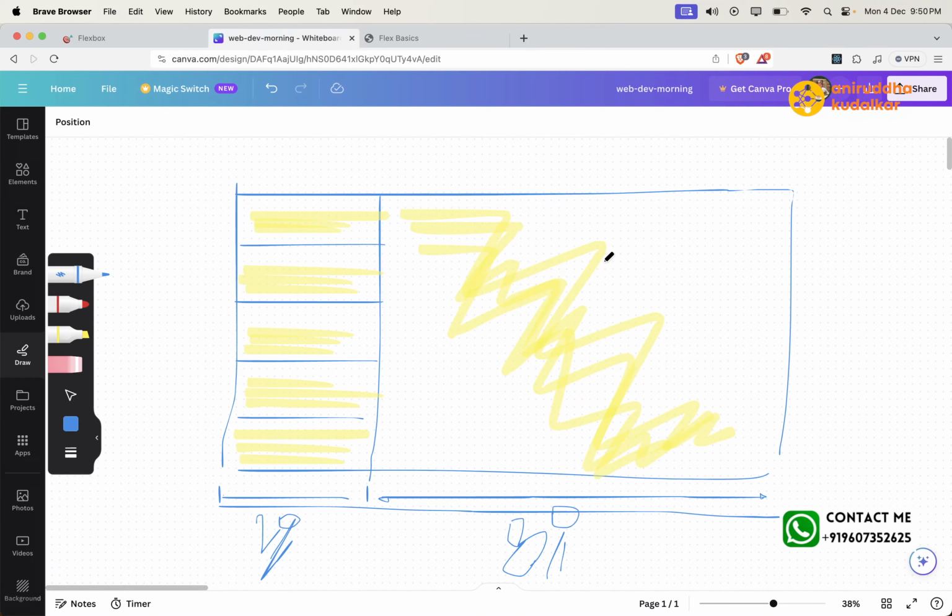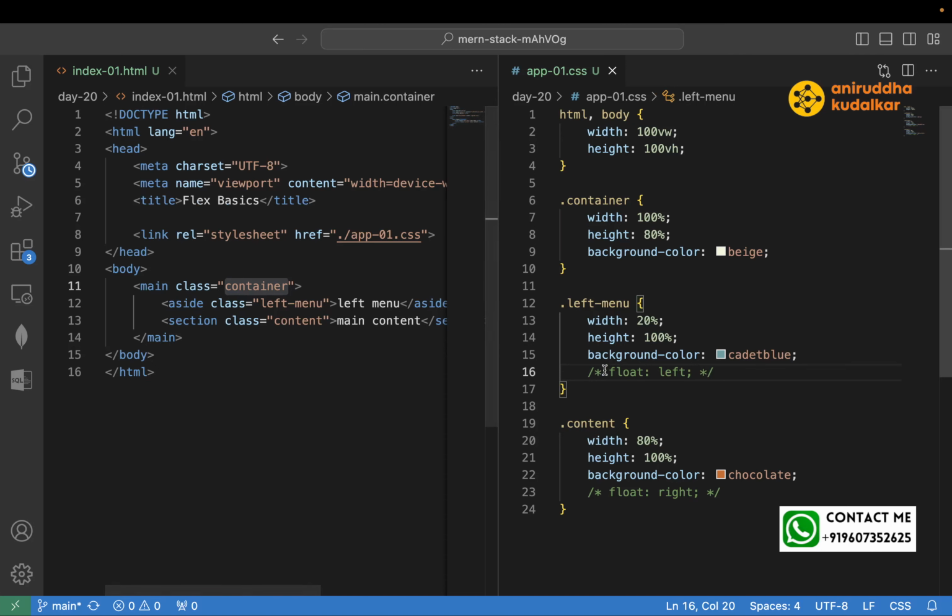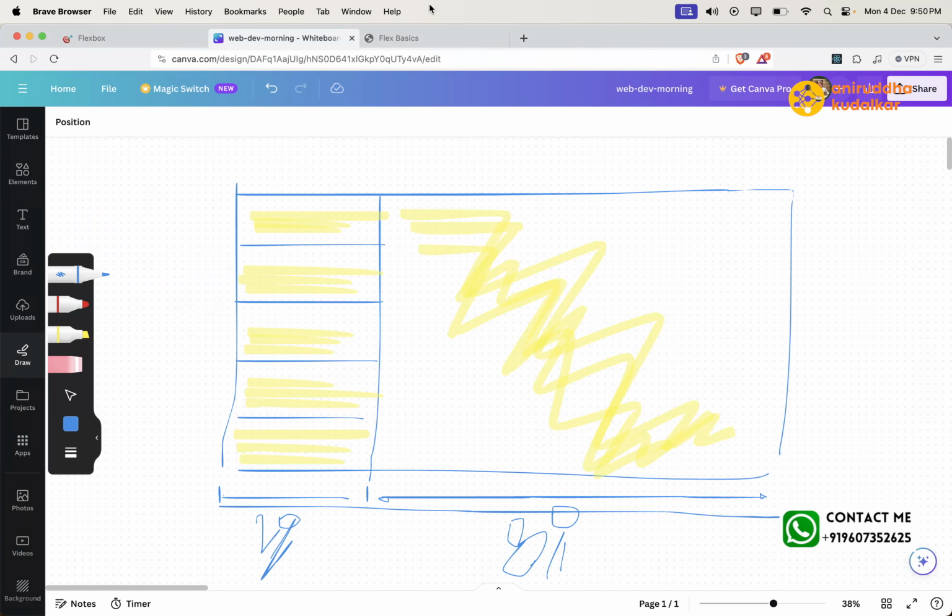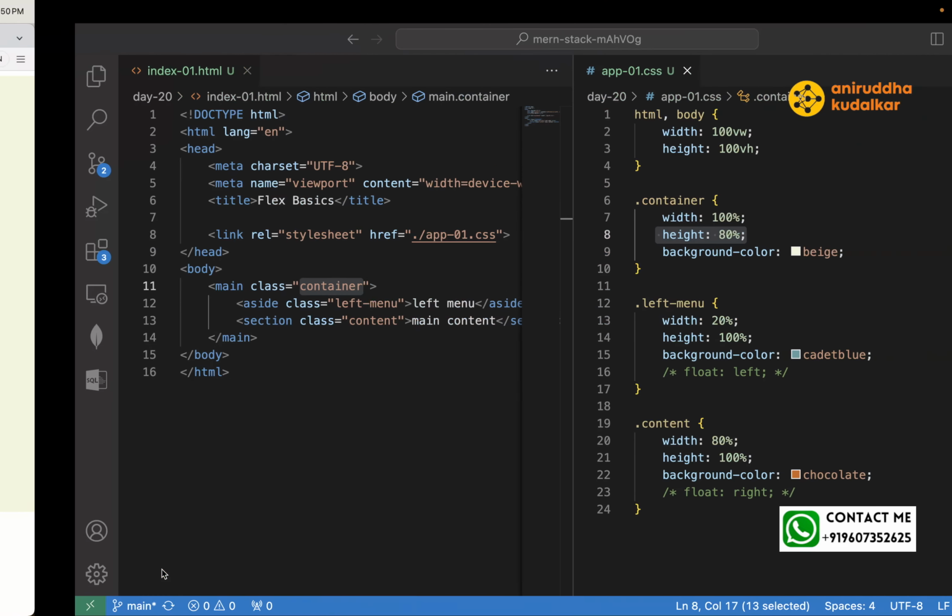Hello? You understand what we are trying to achieve. This we are trying to achieve. So this is your cadet blue. This is the chocolate color. Well, this is the container. The container is having some color, width 100%, height 80%. Deliberately, I have given 80%, so that here you will get to know the main container is still this only. This color is of the main container. This is the left menu. This is your main content.